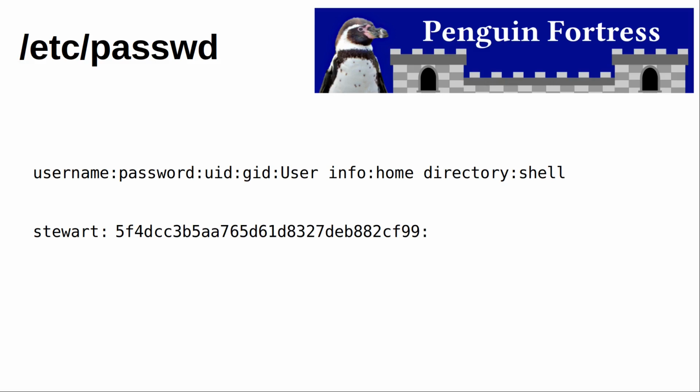You may also see an asterisk or an exclamation mark, which indicate that the account will not accept logins, although typically that will be in the shadow file as well. But if the password field is blank, then a user can log in without needing to supply a password, which is usually a bad idea, but useful for password recovery, as I'll show later.